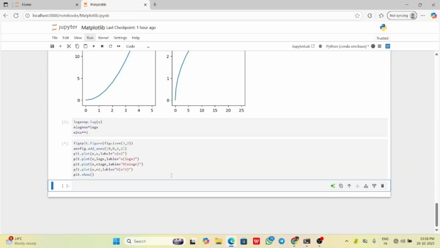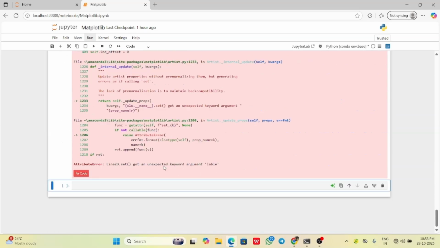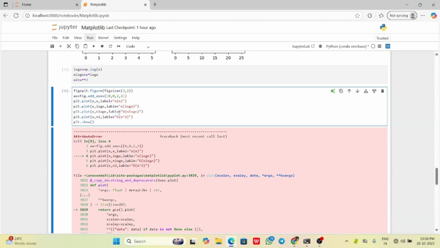So if I get the output, at that time, okay, what is the error? Actually it is showing that label, so I have actually made a spelling mistake of LABLE. It should be LABEL, label. Sorry for that mistake. LABEL.